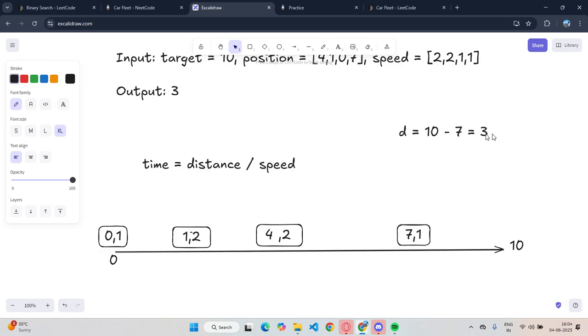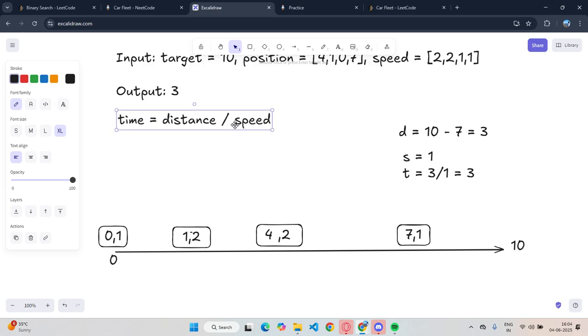As we calculated the distance here, the speed is 1. So the time for the last car to reach the target will be 3 by 1, which will be 3. Correct. Since the time taken is 3, let's just keep it there for now. Now let's calculate the time taken for this car. Let me just put this above here. Now let's just calculate the time for this car.